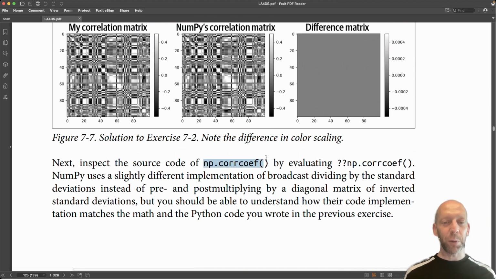Okay, so after doing all of that, we are then going to inspect the source code of numpy.corrcoef, and we're going to see whether NumPy computes the correlation matrix in exactly the same way that we did in the previous exercise. It turns out the answer is no. It's a slightly different implementation using an operation called broadcasting, but we'll get to that. I'll show you in the code. It's essentially the same concept.